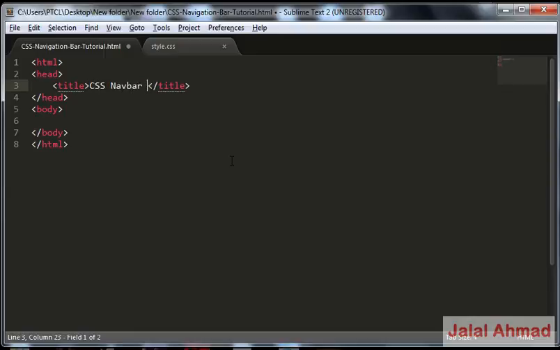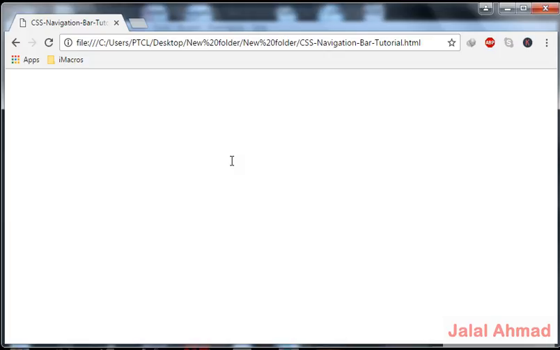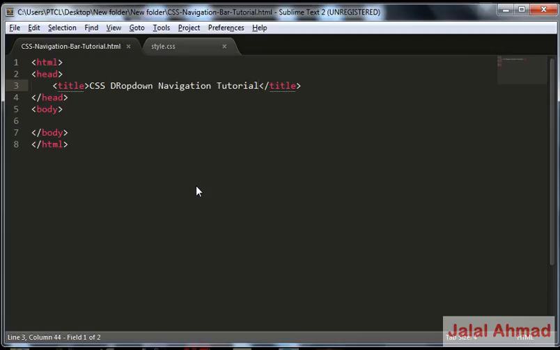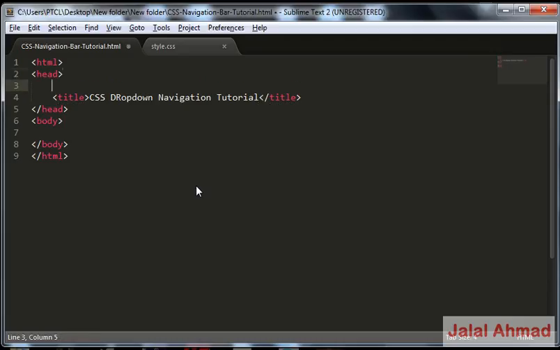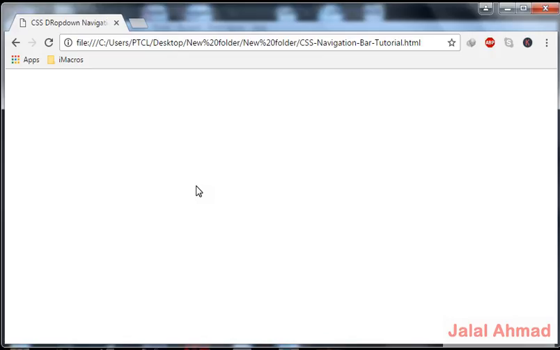CSS Navbar drop down tutorial. Save it and let's run. So we are ready to go. First of all we will link our CSS file, link, and I have named it as style.css.